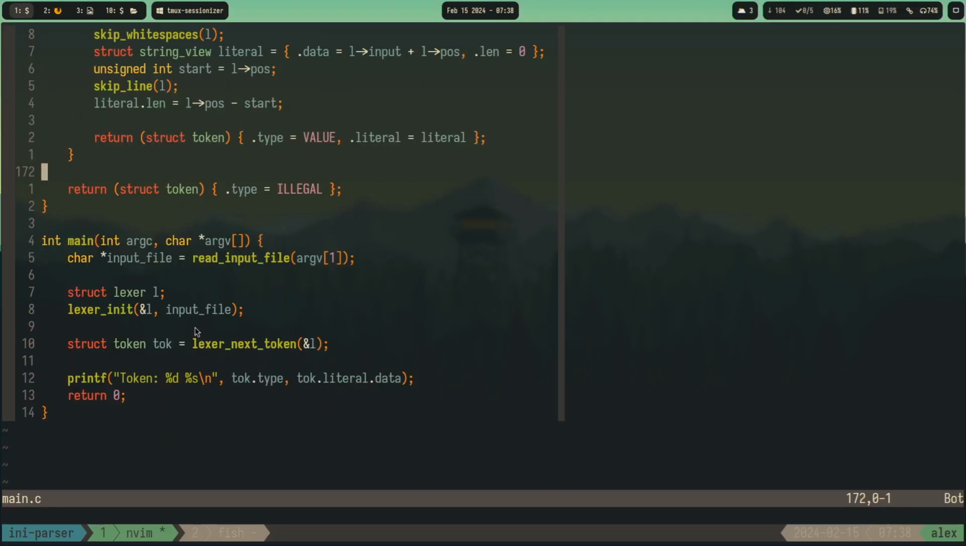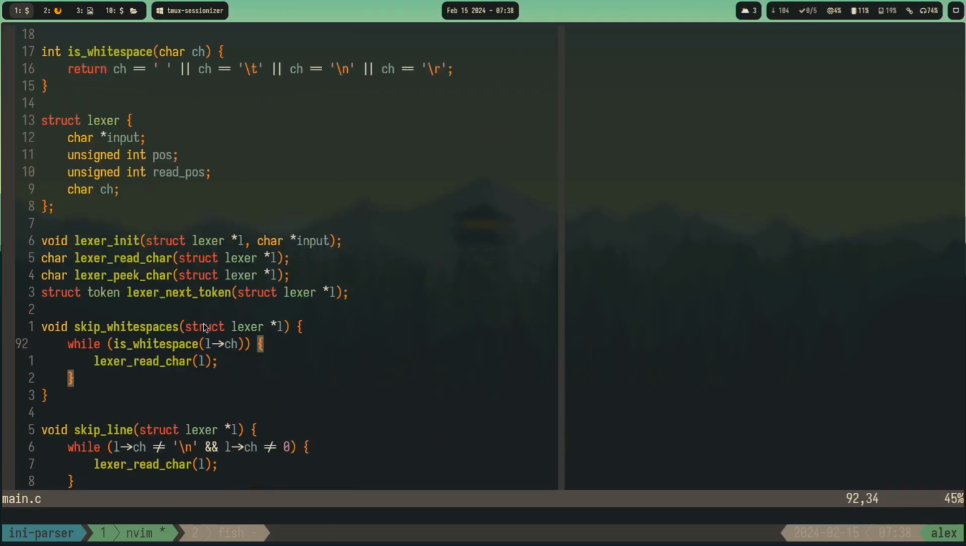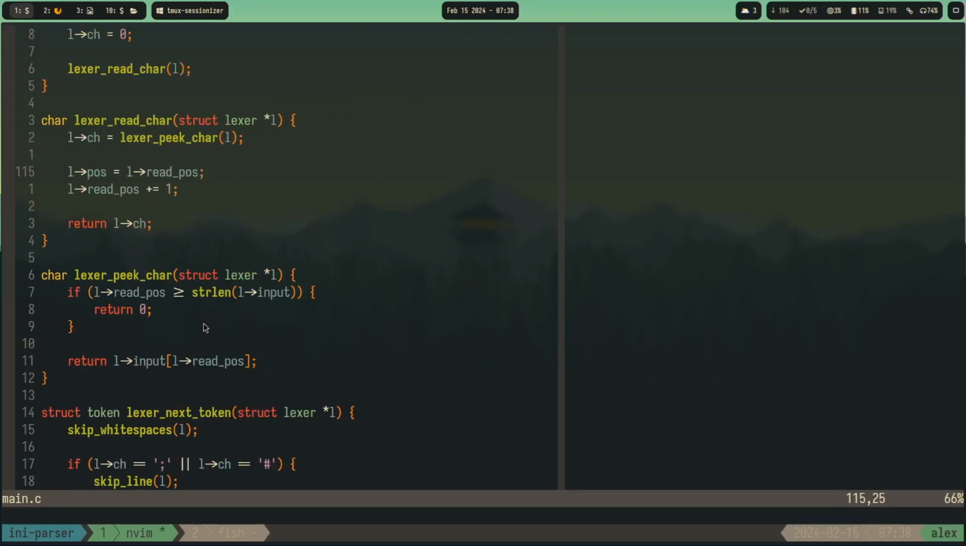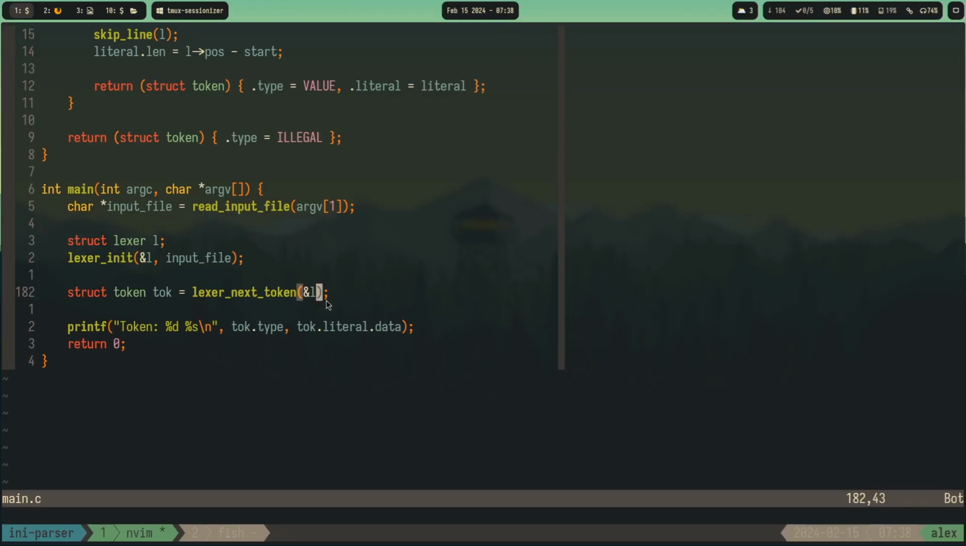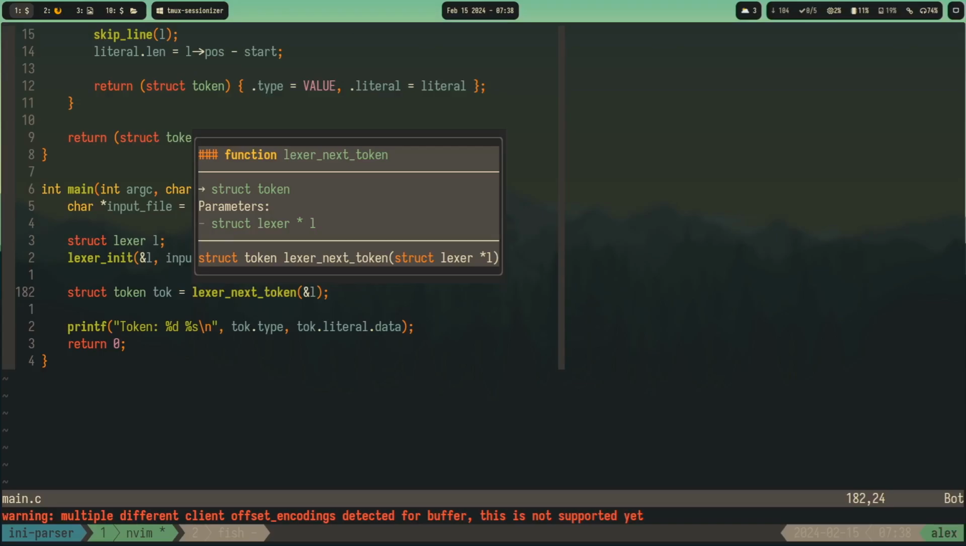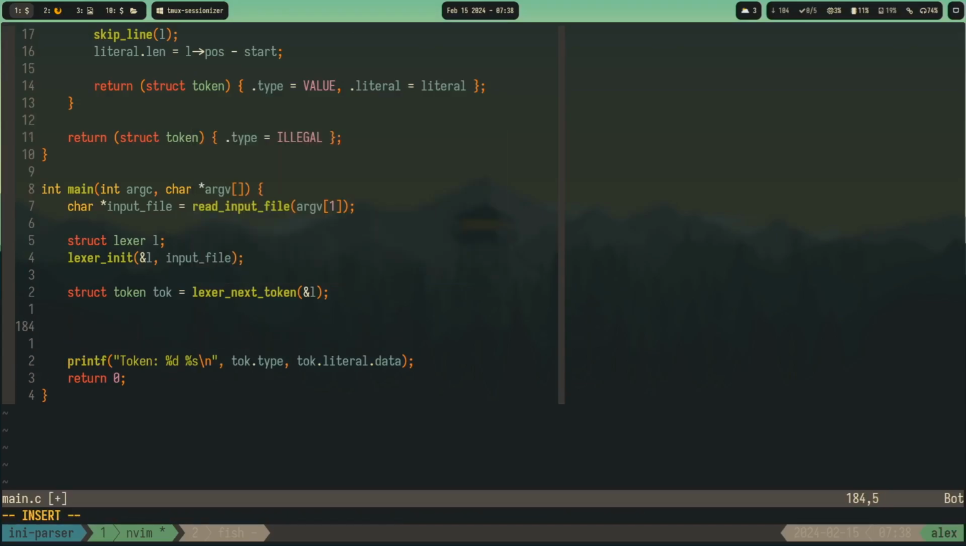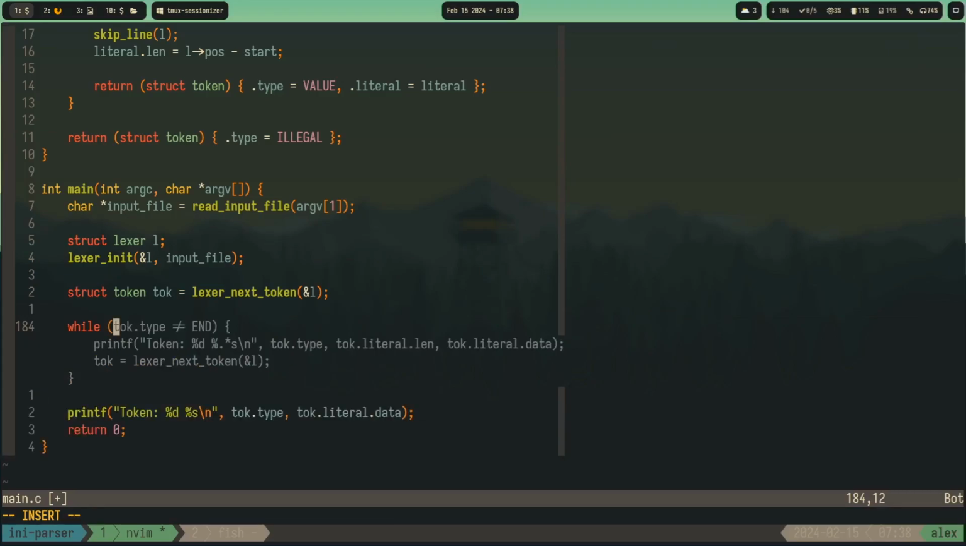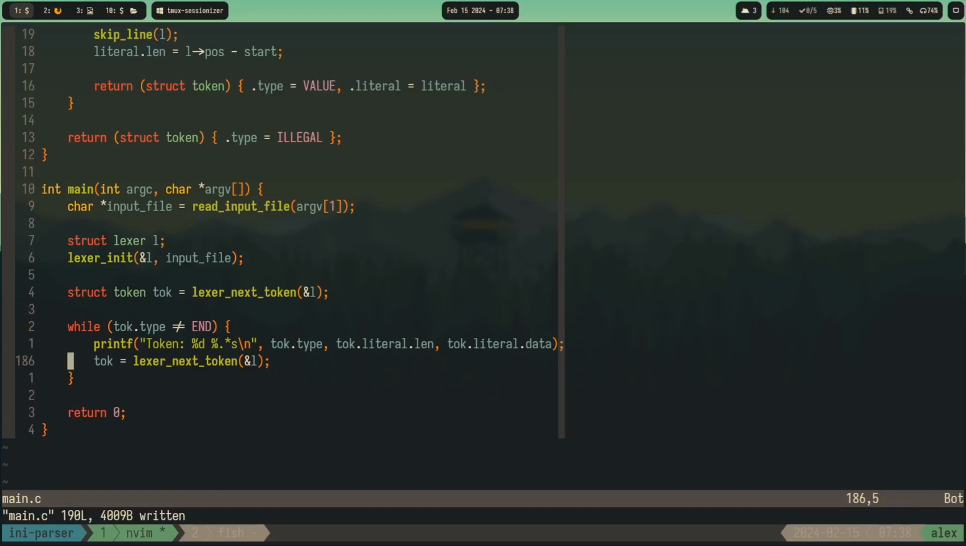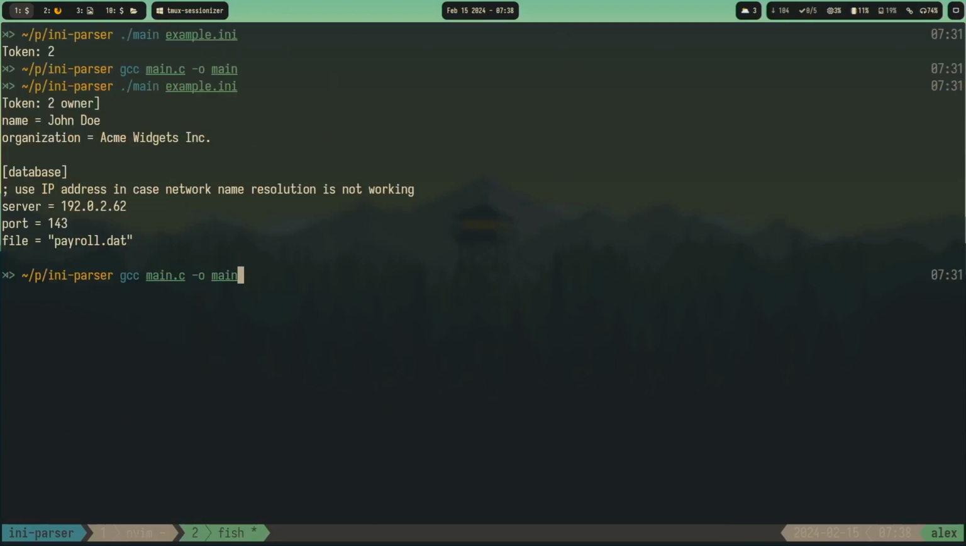Okay, so let's try and see what happens if we say something like while token is not end, we print the token and then we do next.